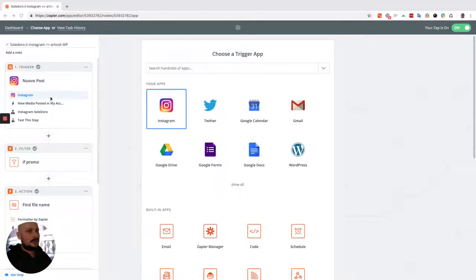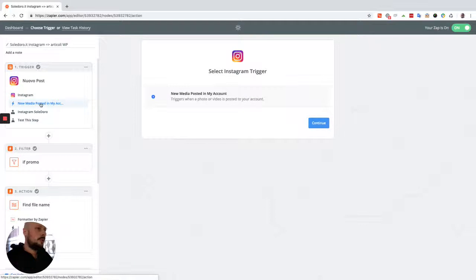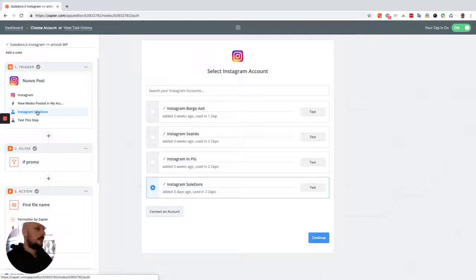Okay, here we have the trigger. The trigger will be a new post, so a new media uploaded on Instagram. That's quite clear. Just to show you, that's what it is. I selected now one of my clients' accounts, and then you can test the step and see if it's collecting the media in the proper way.